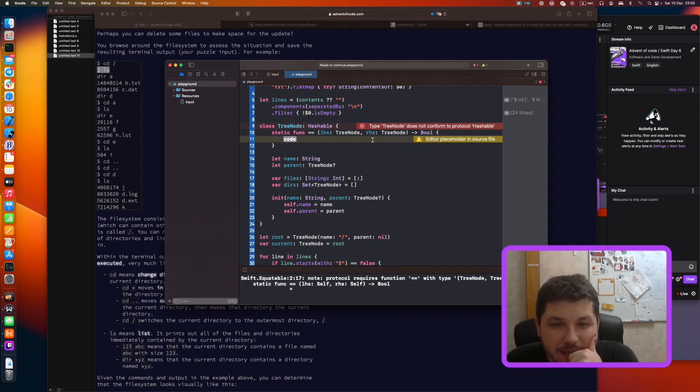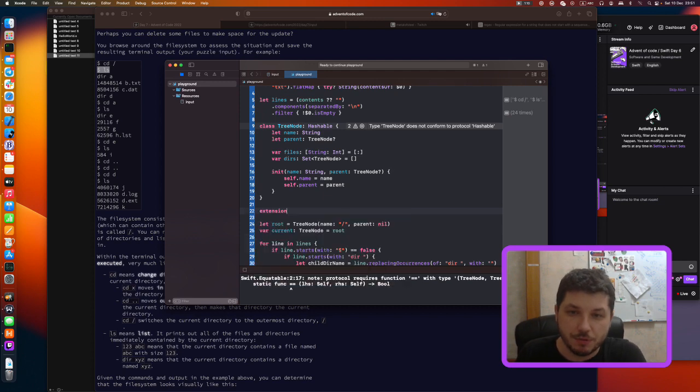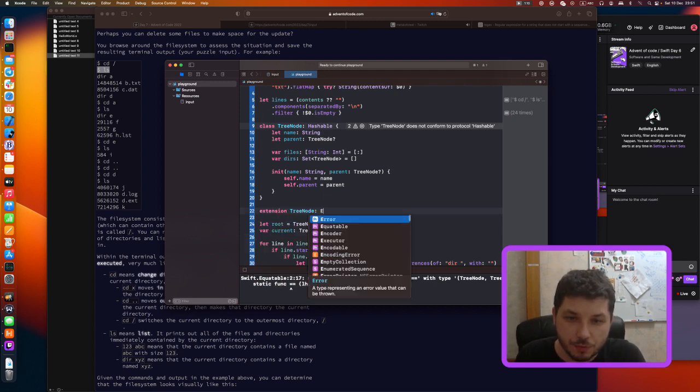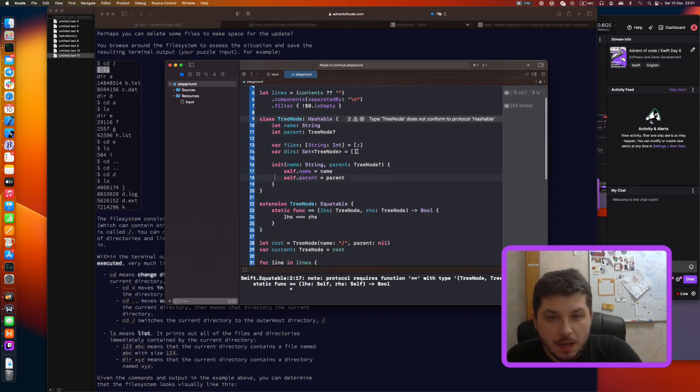I guess I can do the object identifier trick here, so I can just do this. And in this case, this should be sufficient. I don't need a deep one. I'm going to do an extension over GNode, over Equatable conformance, do this, and yeah.